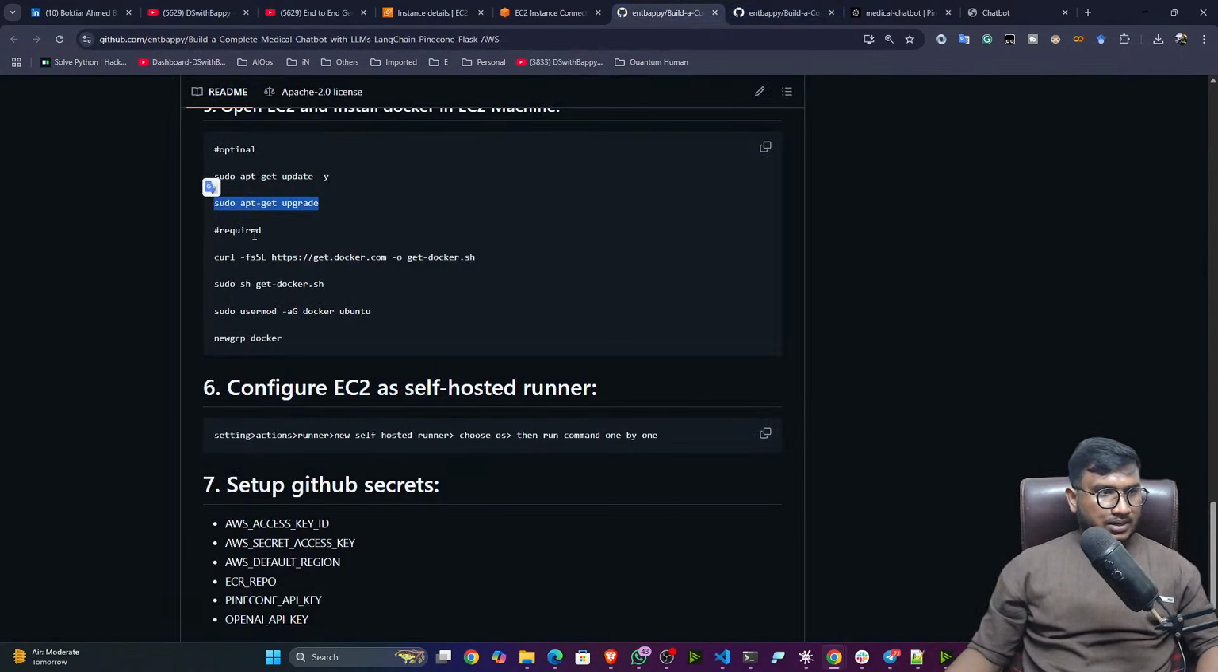Then copy the next command. So now we have to install Docker in the machine we created, because we don't have Docker installed here. This is the command to install Docker. This command you have to execute.